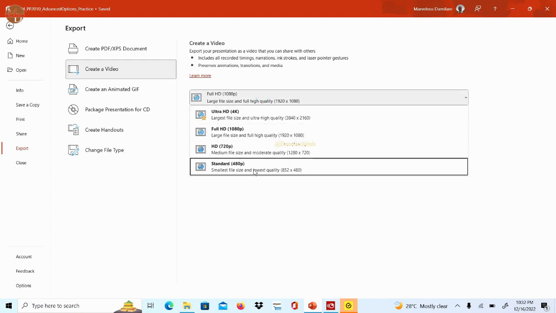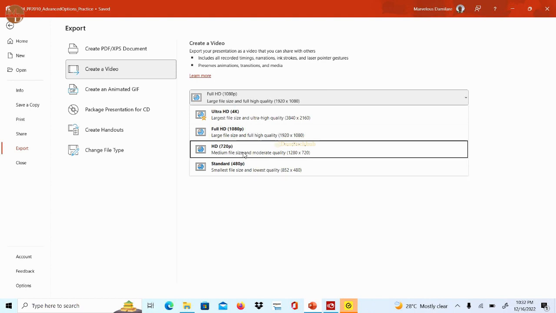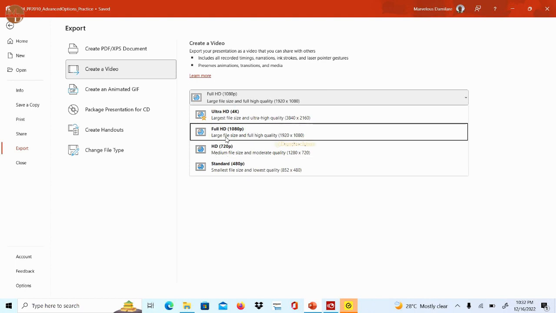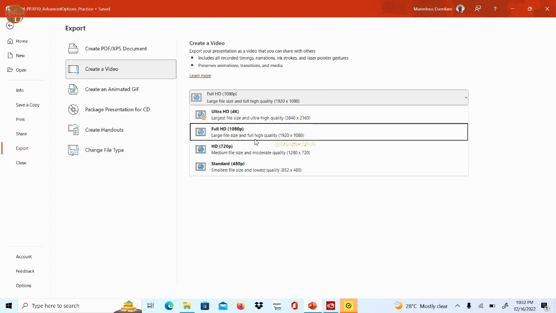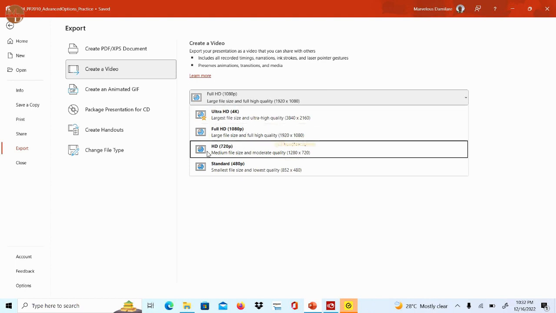The standard 480p. We have HD 720p, which is a medium of 1280 by 720, or Full HD, which is full high definition. It's going to be heavy. Or Ultra HD, which is 4K. So be careful: if you choose 4K, the size will be very, very heavy and might be difficult for you to share online. So you have to be very careful of what you choose.